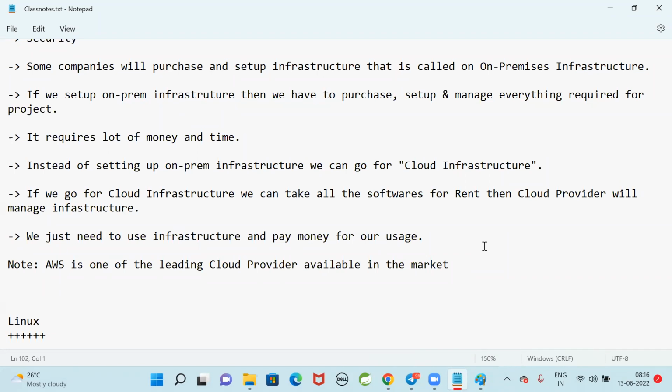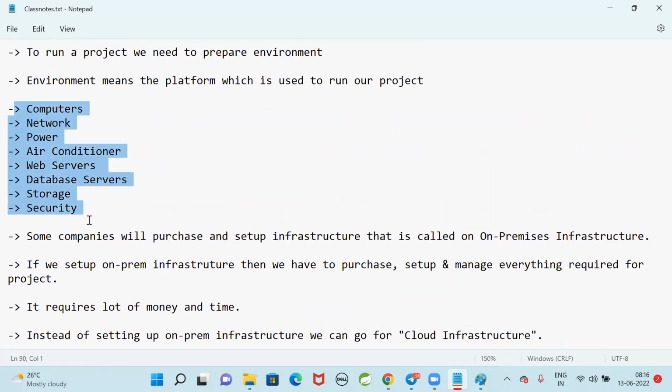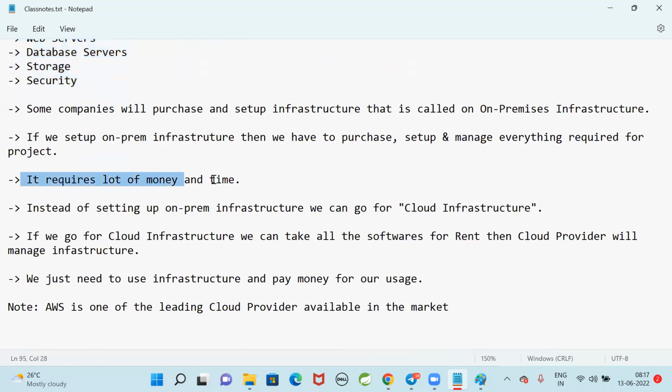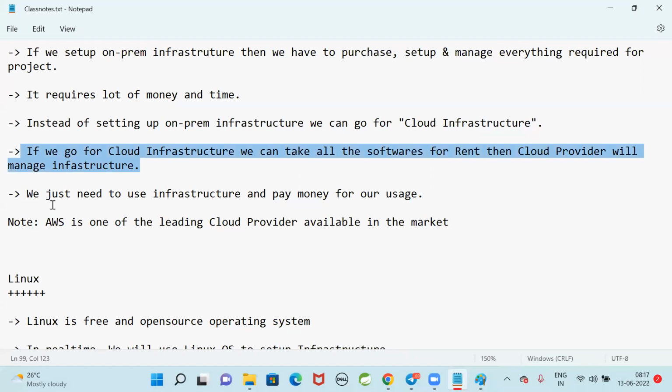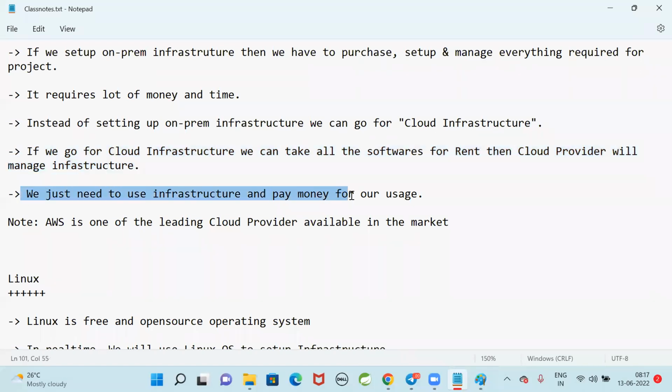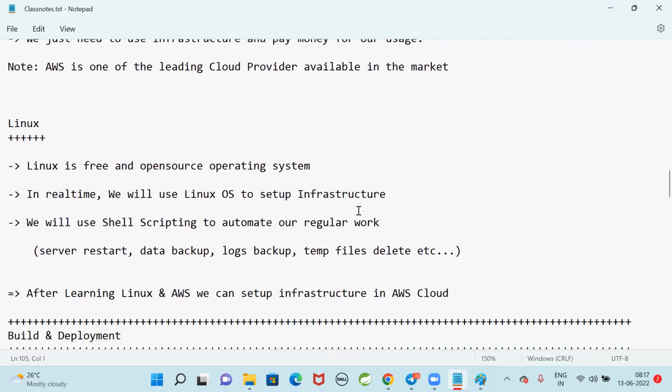One is on-prem infrastructure, another one is cloud infrastructure. On-prem infrastructure means we have to purchase each and everything and we have to configure. It requires a lot of money and time. Instead of setting up on-prem infrastructure, we can go for cloud infrastructure. If we go for cloud infrastructure, we can take all the software for rent, then the cloud provider will manage the infrastructure for us. We just need to use the infrastructure and pay money for our usage. Now, AWS is one of the leading cloud providers available in the market.